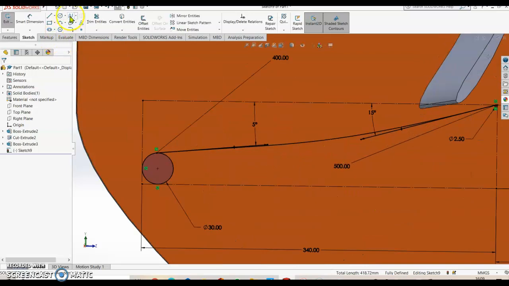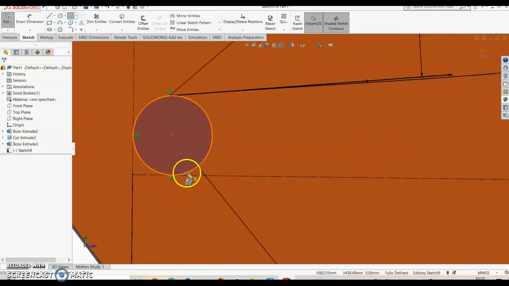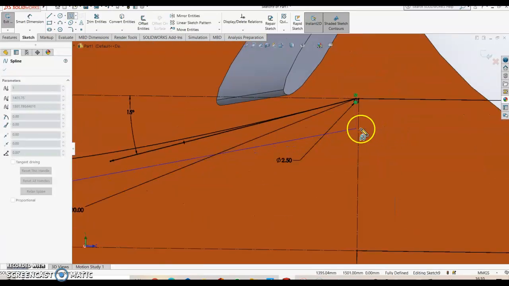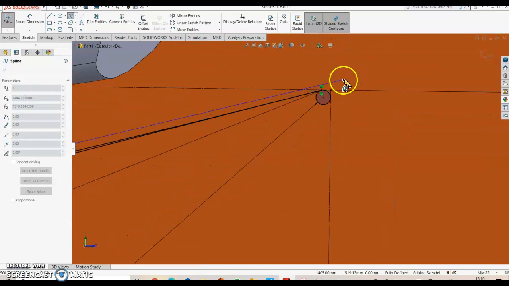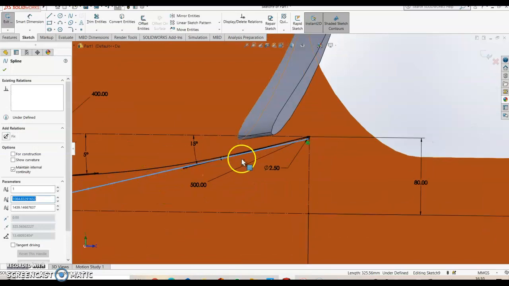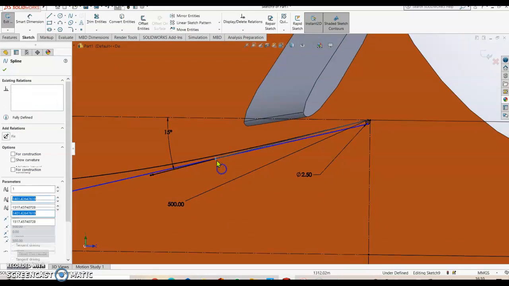Then for the next spline, click on the circle, and then must connect to the other circle. Alright, skip. So wait for a minute.